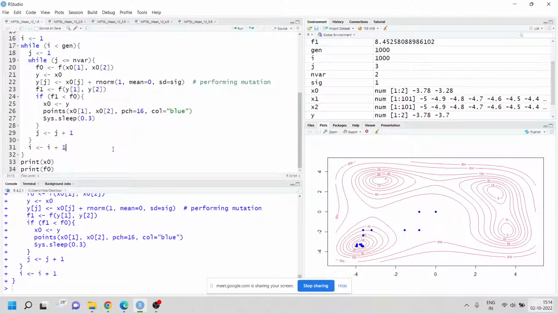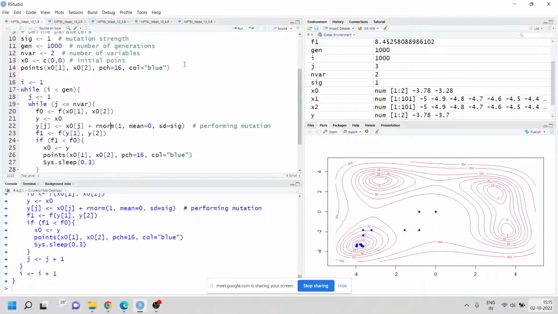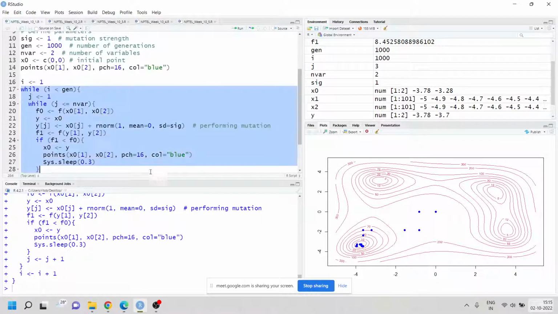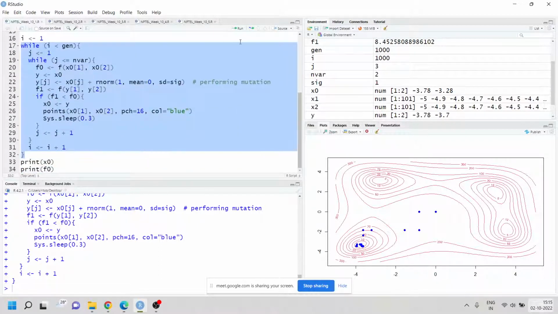So again, it depends on which quadrant you are getting the solution in. It might happen that you hit here, or here, or here. So you can get different sorts of solutions. It again largely depends on the number of generations you are using, or the initial point that you are using, or maybe the random numbers that you are generating. So the mutation strength and everything will play a role in this. So let me run it once more and see what happens.